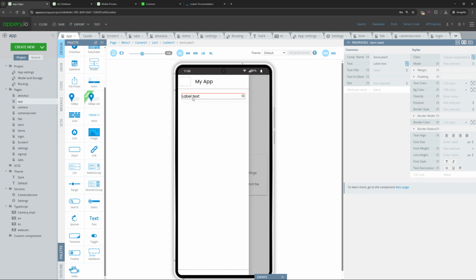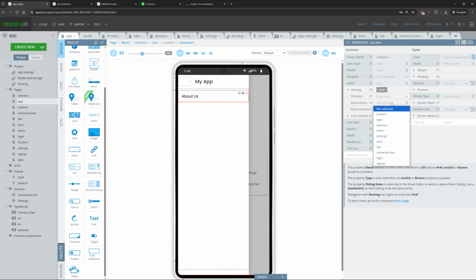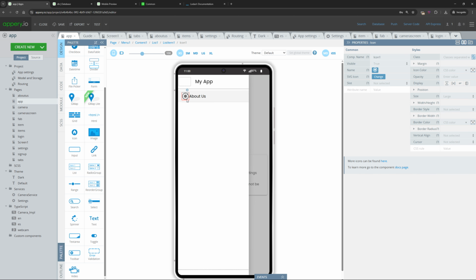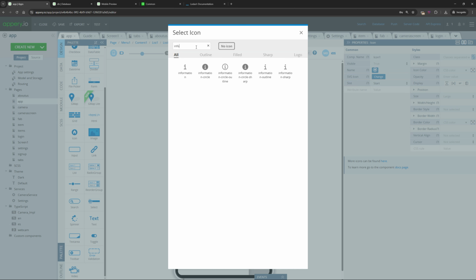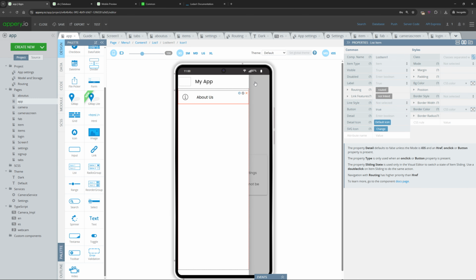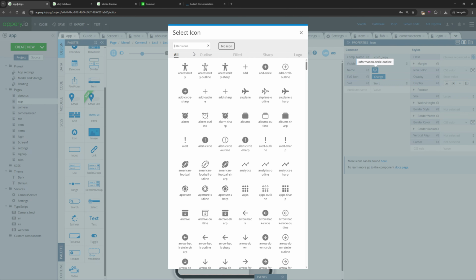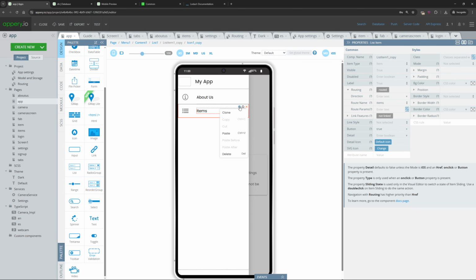Customize the first list item to navigate to the About Us screen, set the routing value, and enable the button property. Add an icon to the list item by setting the slot property to Start and selecting an appropriate icon. Clone the About Us list item for the next item, updating its text, icon, and routing.